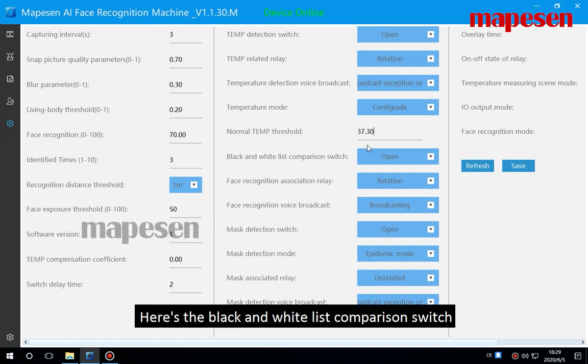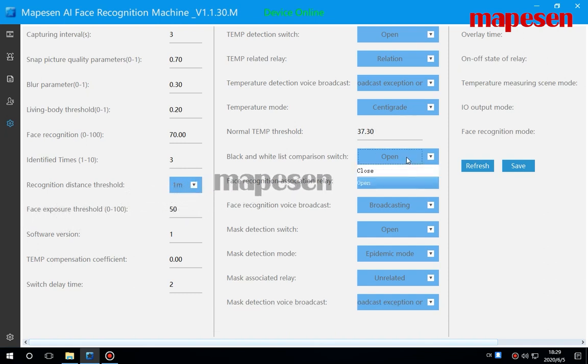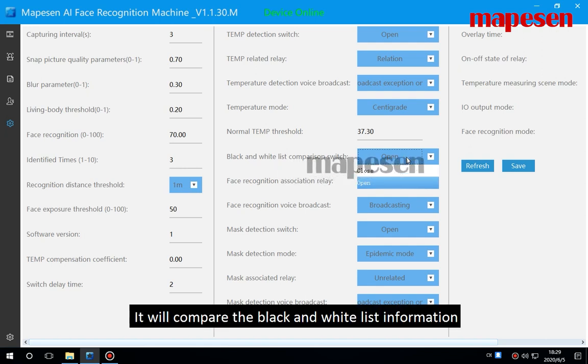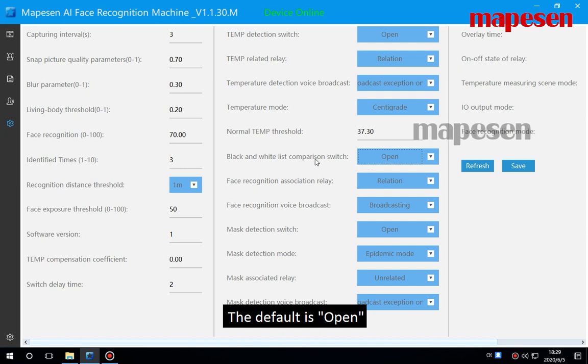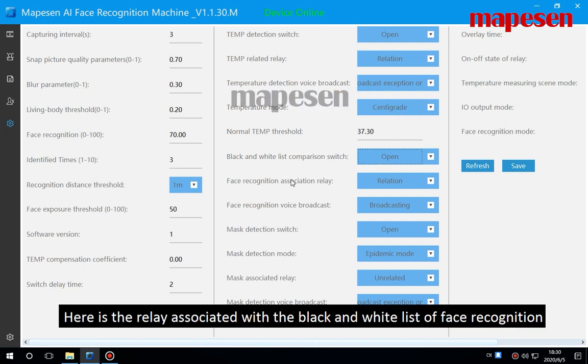Here is the black and white list comparison switch. When it's closed, it won't compare. While it's open, it will compare the black and white list information. The default is open.